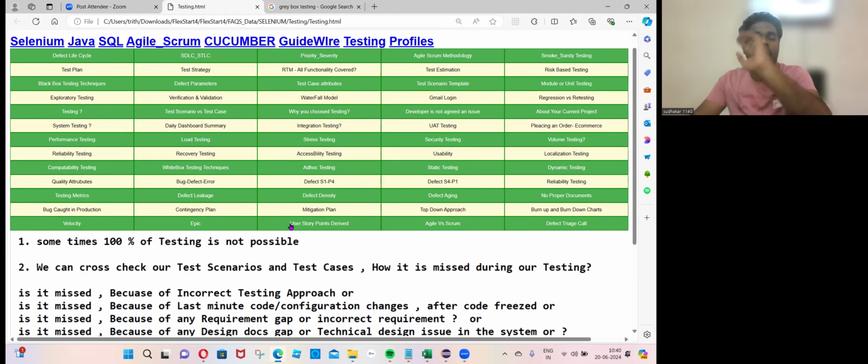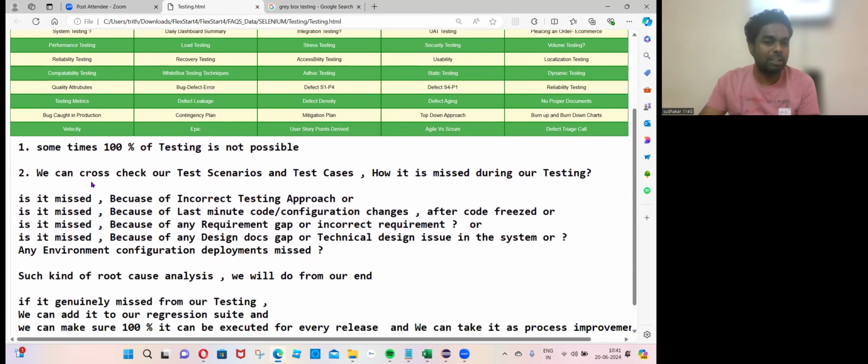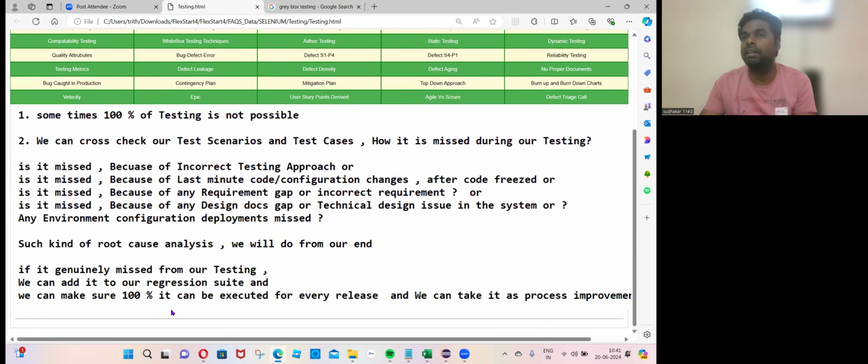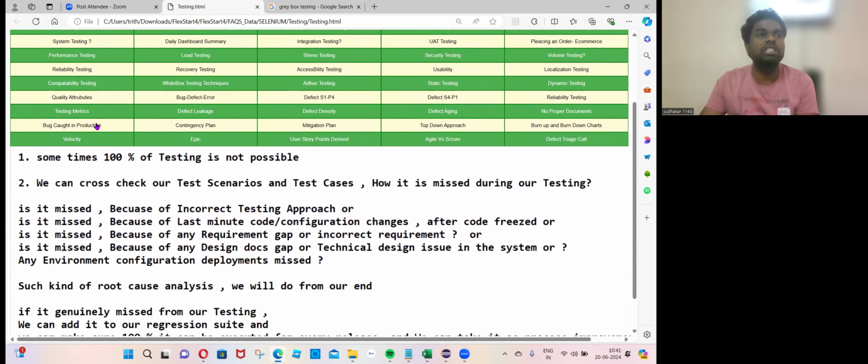No doubt, people are asking this question. Bug missed in production. So you have to give all these explanations in the interview. How was the bug caught in production? What is your justification? You have to tell all this explanation.